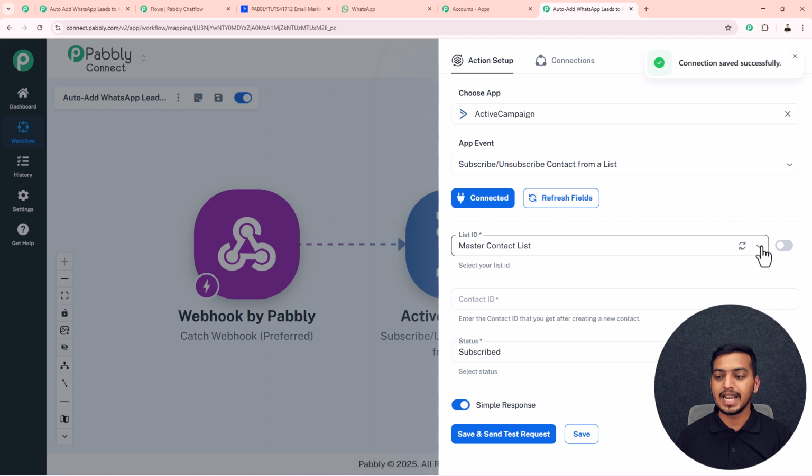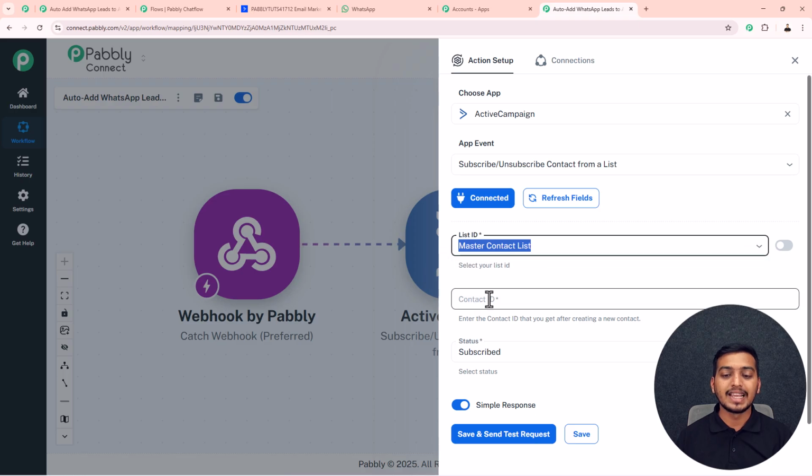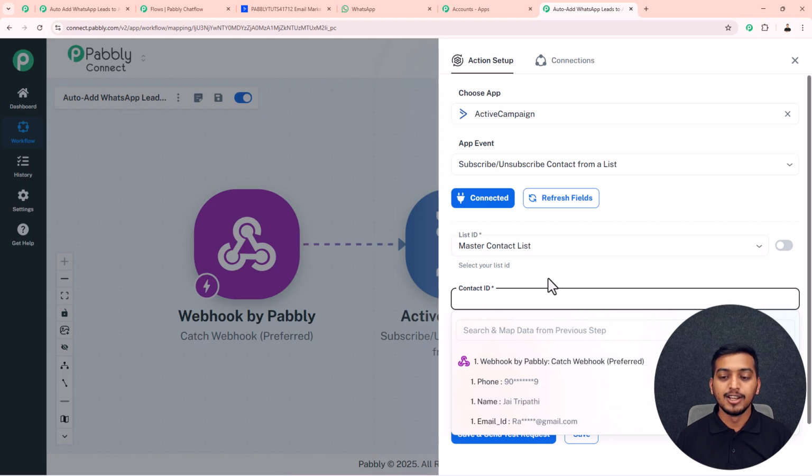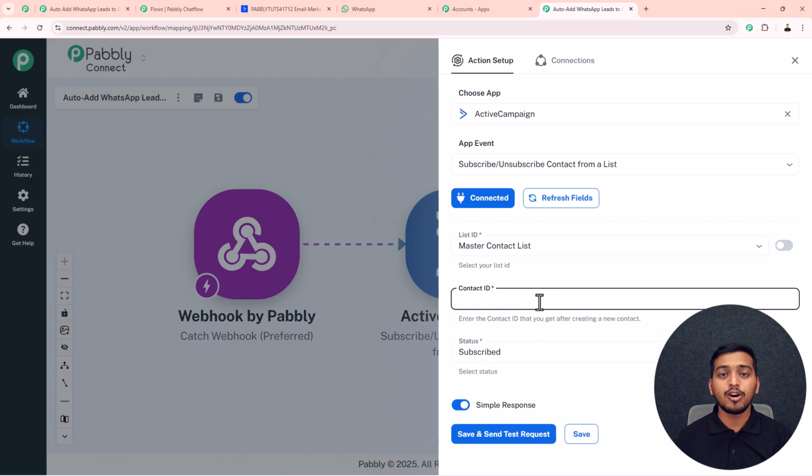Now for this list ID, I will click on this drop down, and you can see there is only one list ID, master contact list. So I will select it from here. Inside this box we have to enter the contact ID, and in our response you can see we have received everything but the contact ID. So to get this contact ID, first of all we have to create a contact with this particular name and number inside my ActiveCampaign account. For that we have to add another step.